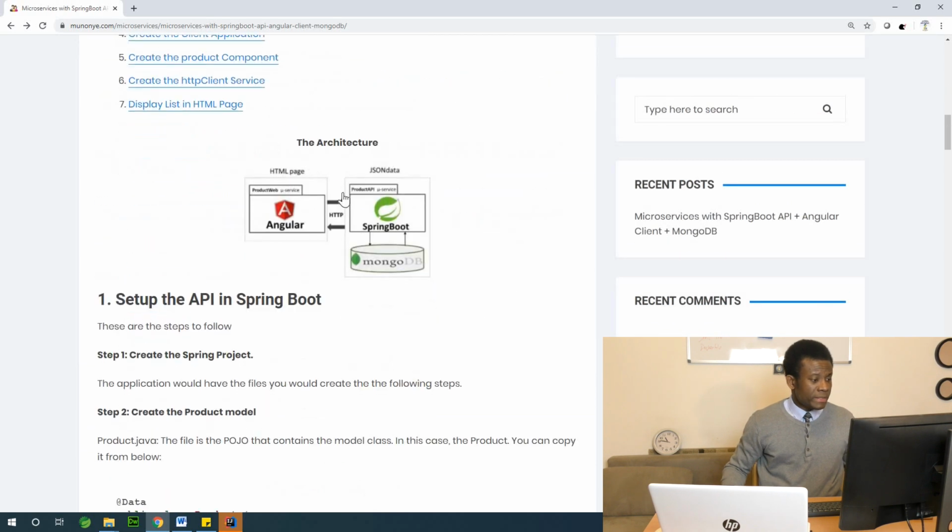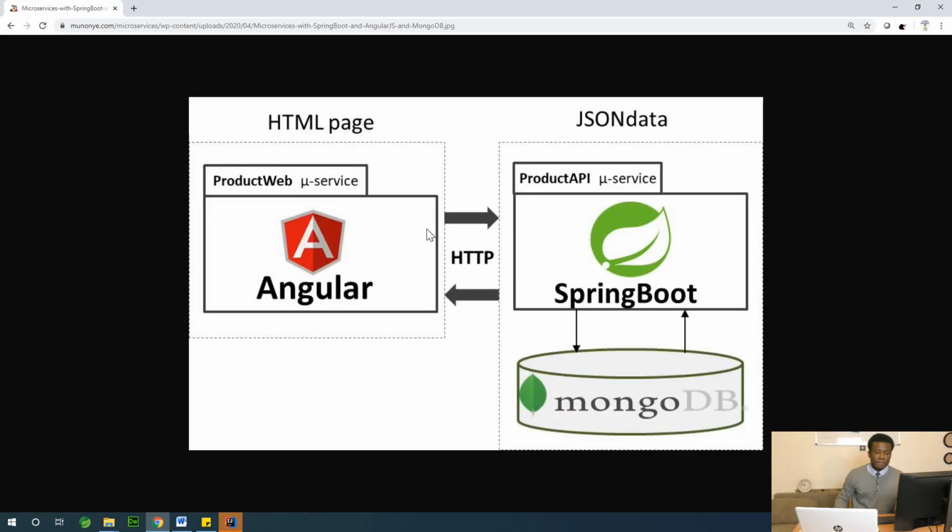I actually made out this architecture right here. You can see, and this architecture is what we are going to be working with. We have two services: one that returns the HTML page, that's the UI, and the other one, the product API, that returns the list of data, and this list of data is going to be sent to the UI to display on a web page. And this is the architecture we are going to be working with.